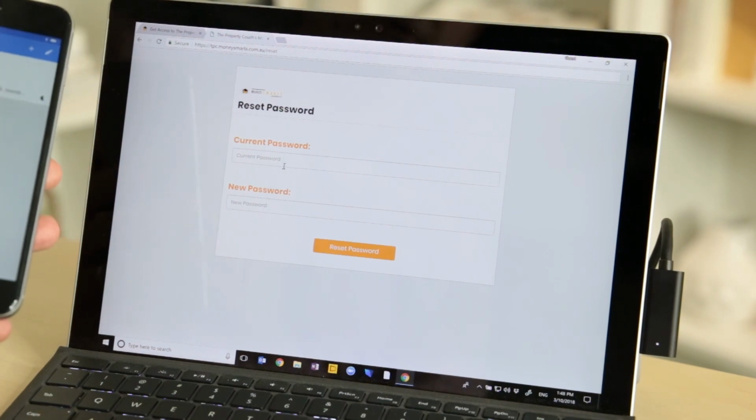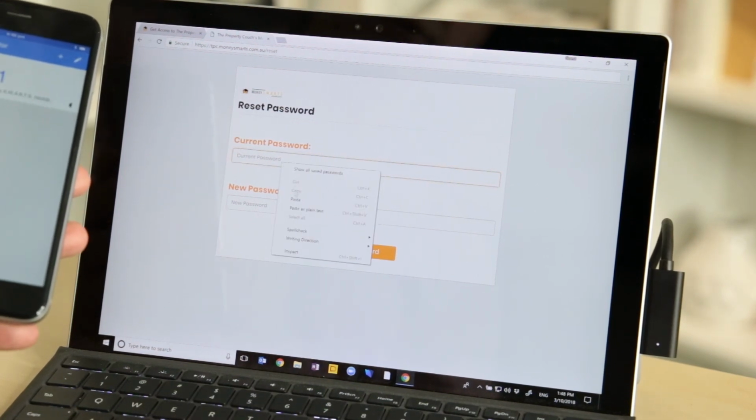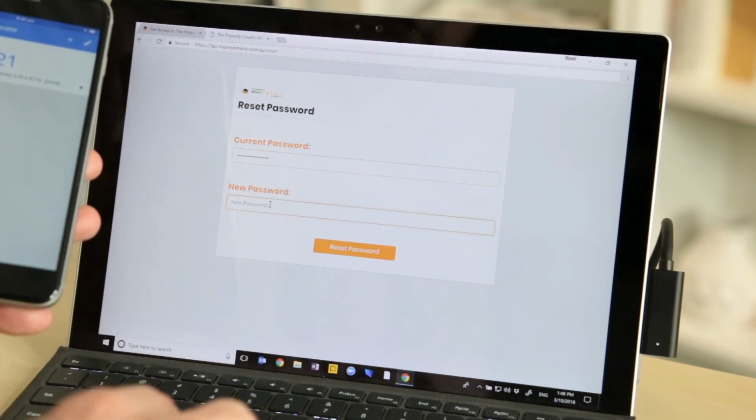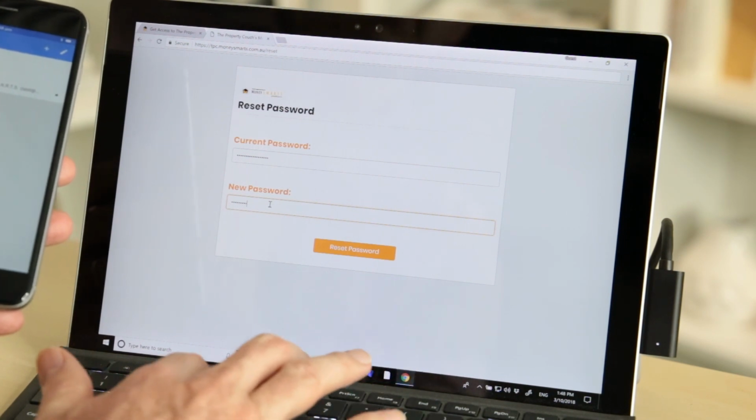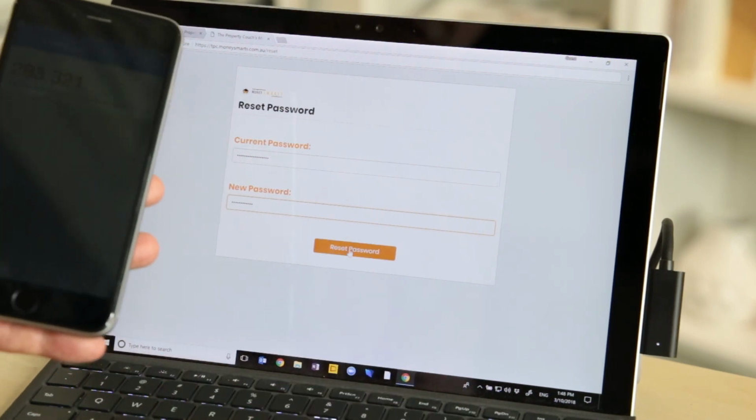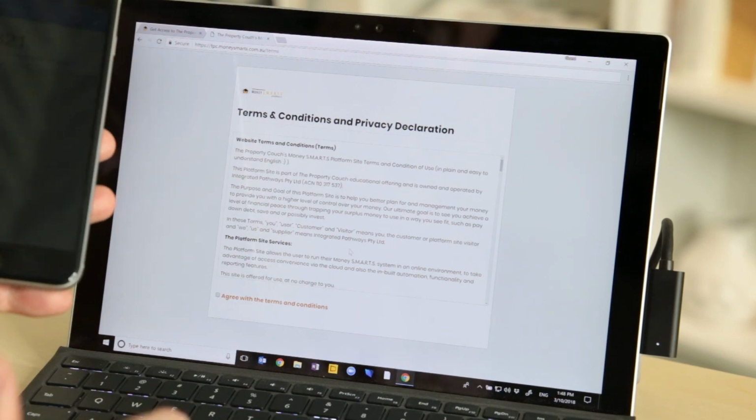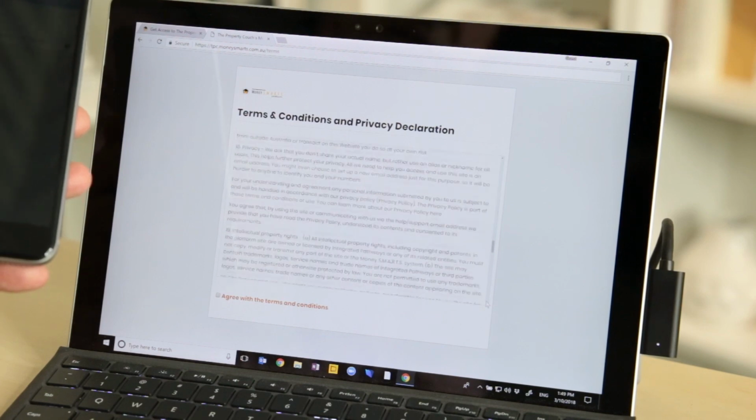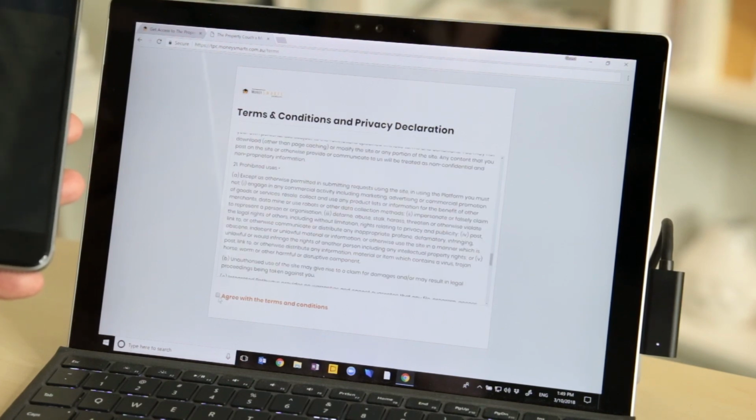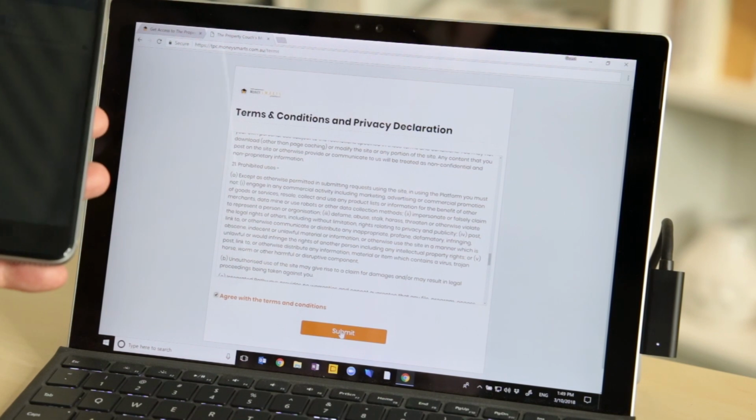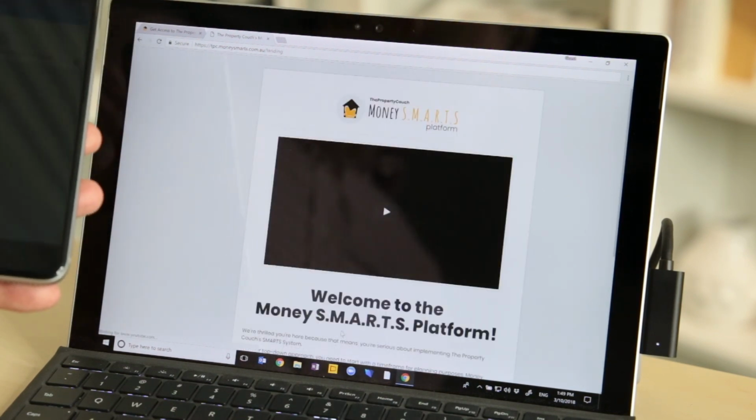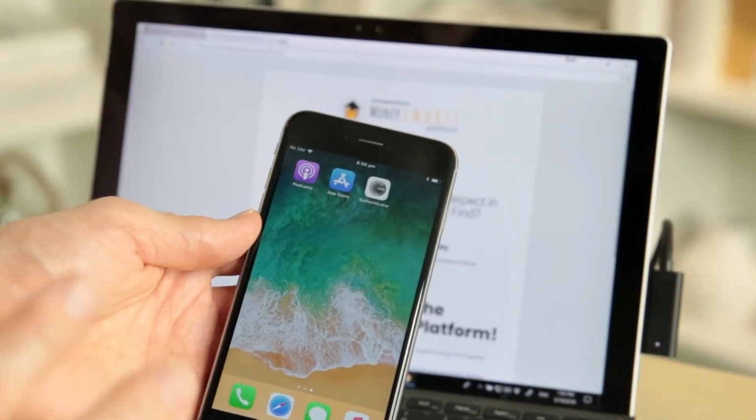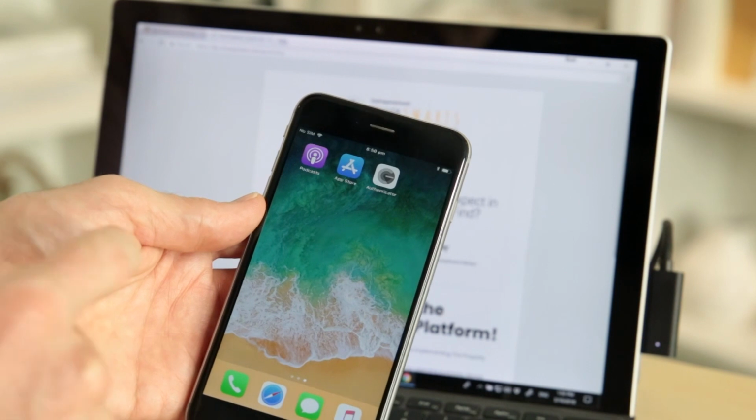And now I've got to put in my current password that we had from before, TPC Money Smarts 1234, and I get to enter a new password. So I'll just randomly enter some names in there for this demonstration, and it's reset the password. I accept the terms and conditions. I read through them first, accept the terms and conditions in nice plain English, agree to those, submit, and I'm in. Fantastic.